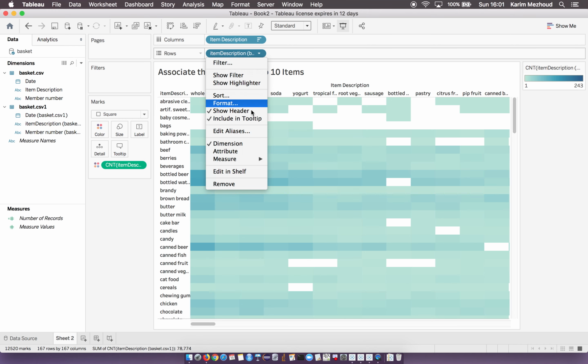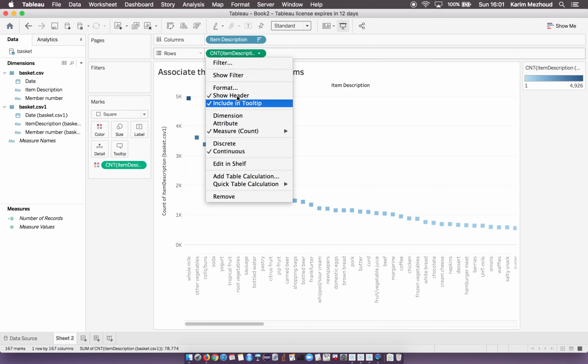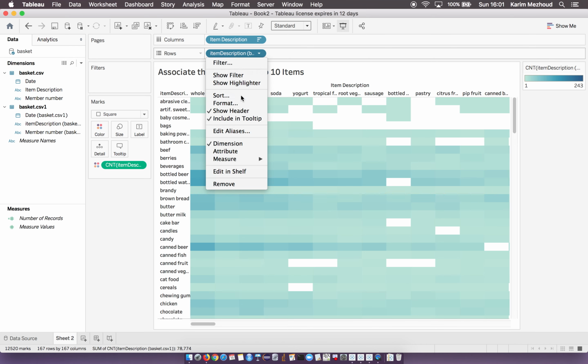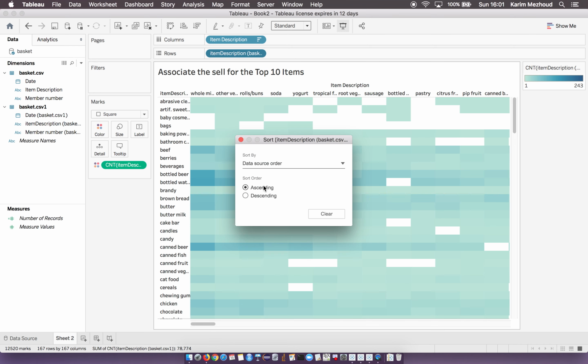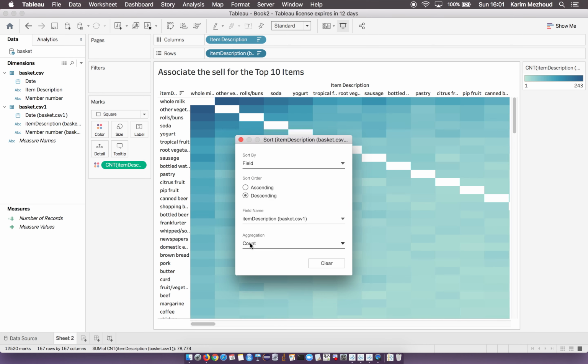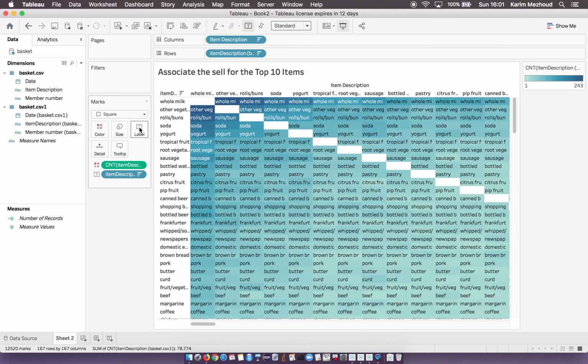Okay, same thing for the second, for the rows: account, dimension, sort field, descending, count, etc. Okay, now we need to add the label count.